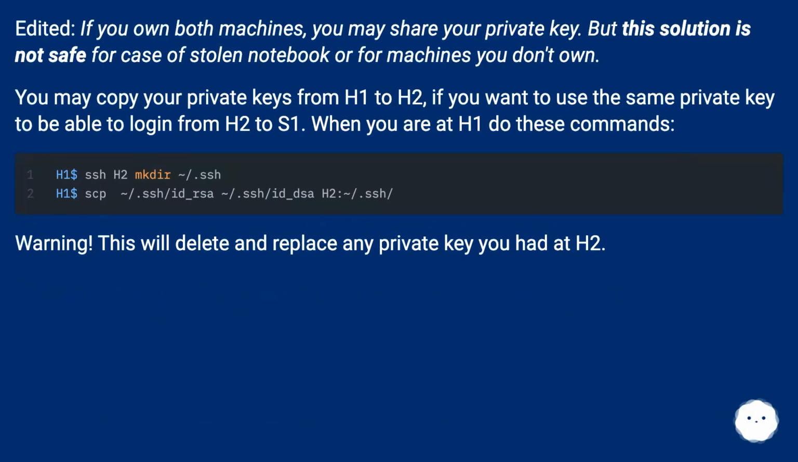Edited: if you own both machines, you may share your private key. But this solution is not safe in case of a stolen notebook or for machines you don't own. You may copy your private keys from H1 to H2, if you want to use the same private key to be able to log in from H2 to S1. When you are at H1, do these commands. Warning! This will delete and replace any private key you had at H2.